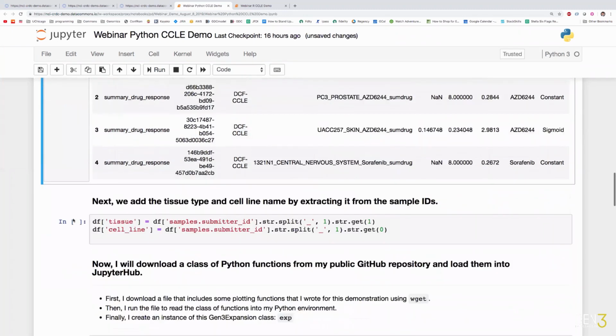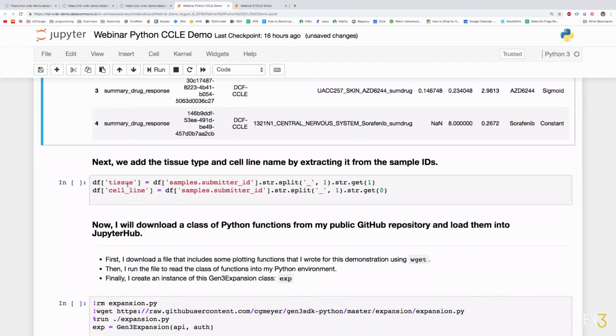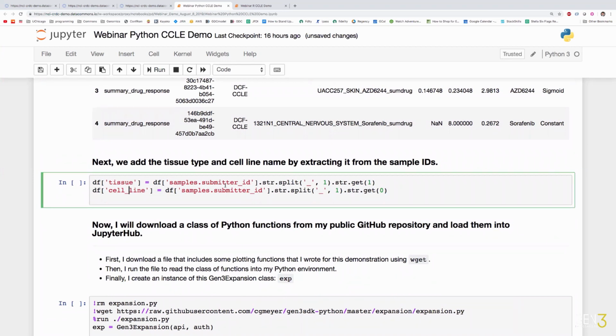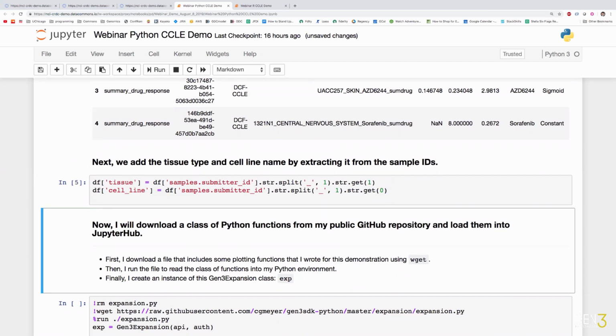So the next thing we'll do is extract the tissue name and the cell line name from that submitter ID, and we add those as columns to our data frame.